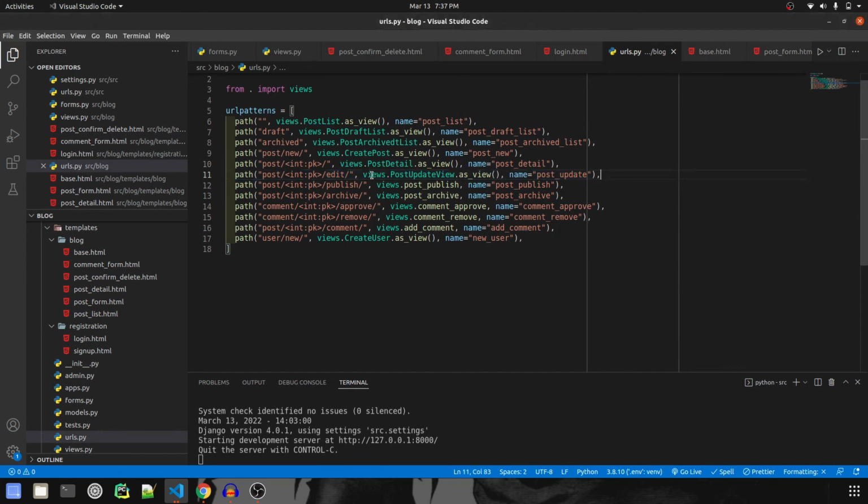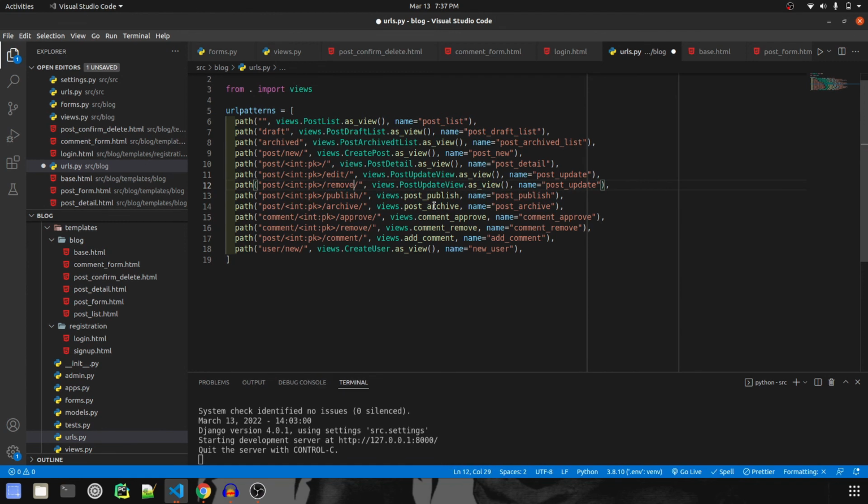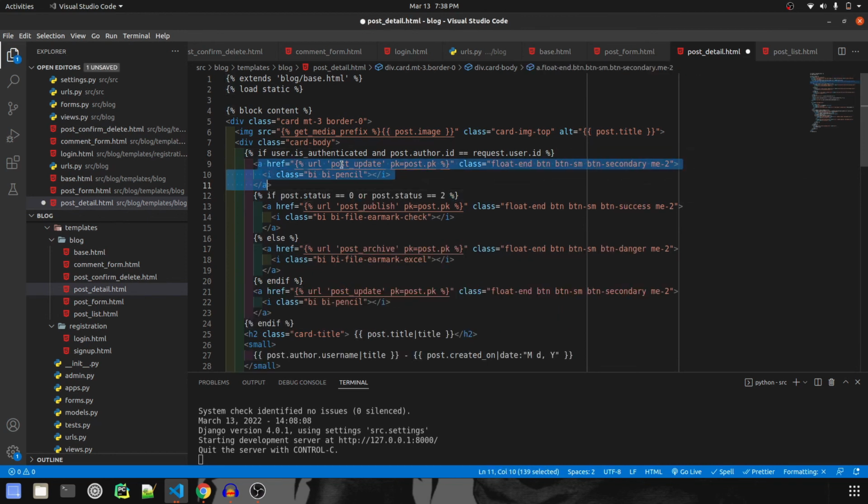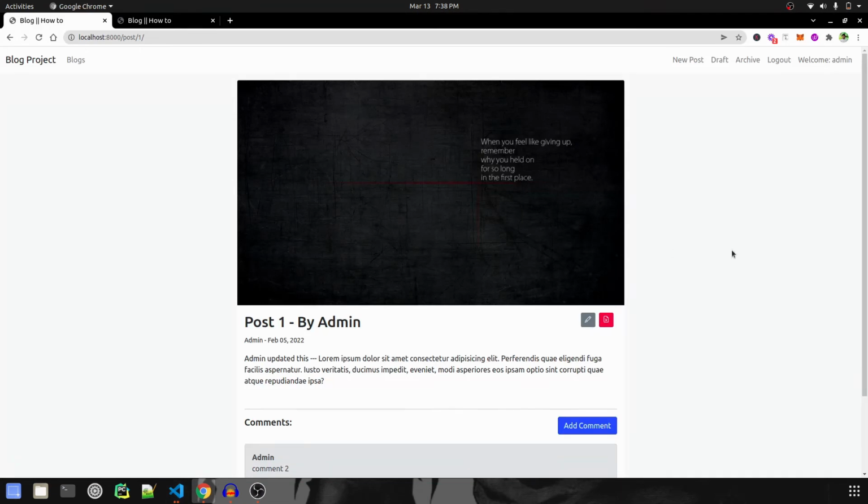So after the update we are going to create a new URL, and we'll call this remove post, then int:pk and remove, and this will be PostDelete.as_view(), because this is a class, and then this will be post_remove, and we'll use this in the post_detail.html page. We'll copy this one and paste it above this if condition, and we'll call it post_remove, and we'll give it a danger icon, and this will be, I think, trash. Yes, trash. Save, refresh this page.